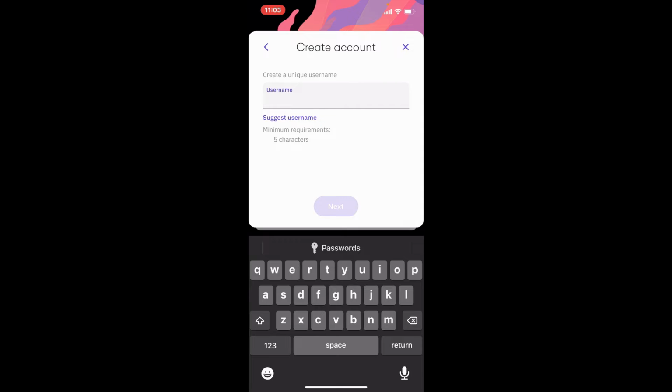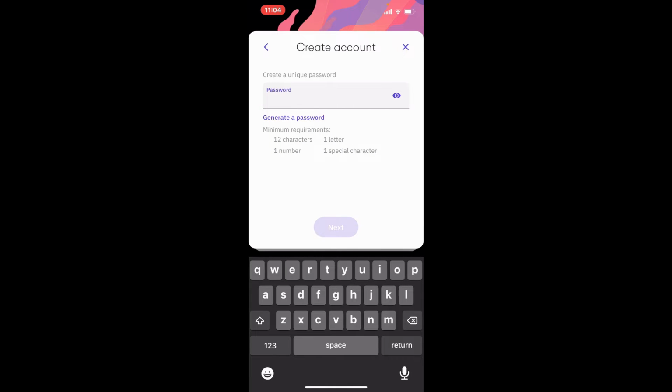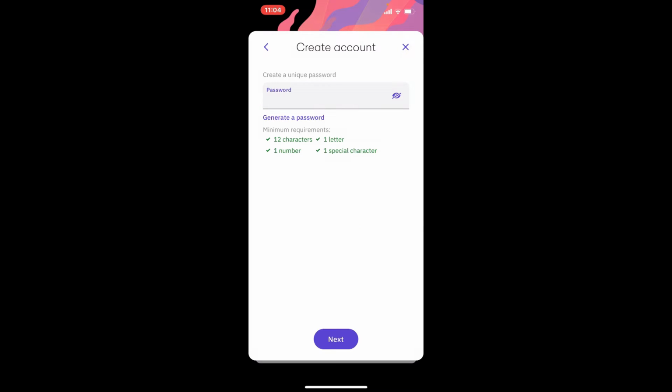Now type in a username for your wallet. Make sure to create a unique username and tap on the next button beneath. Now create a unique password for your account. While creating a password, make sure that your password is at least 12 characters long. It includes a letter, a number, and a special character. Tap the next button beneath after you are done setting up your password.